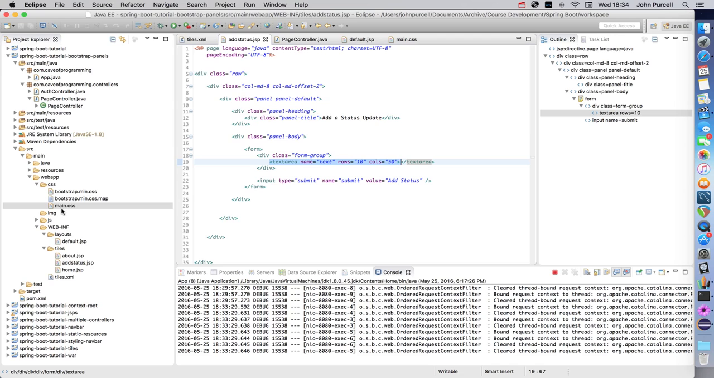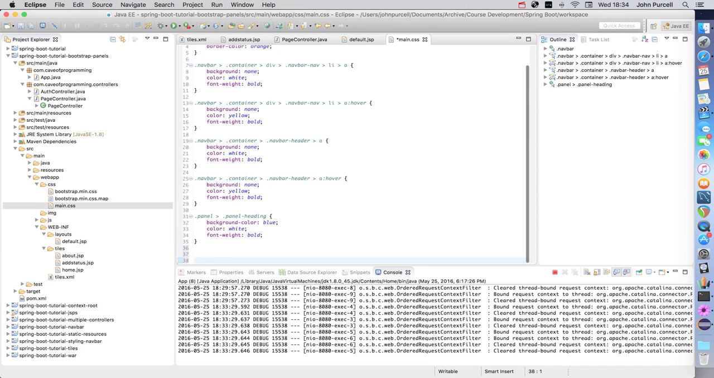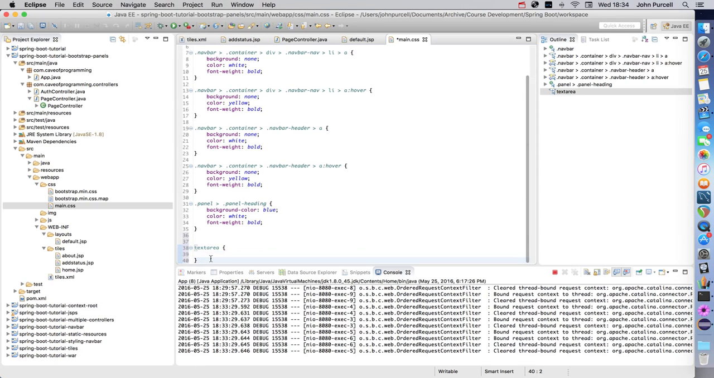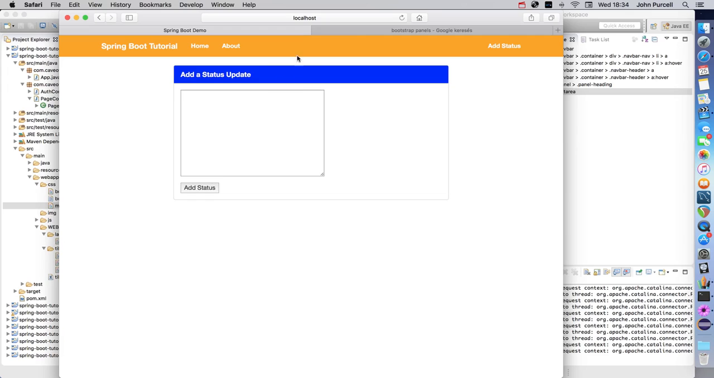So I'll go to my main.css, and down here I'm just going to add a textarea, so no dots, it's not a class, and in there I'm just going to say width 100%. So that's going to make it take up 100% of the width that's available to it, which is just the width of this panel here basically. So now it looks like this, and we've got that add status button.